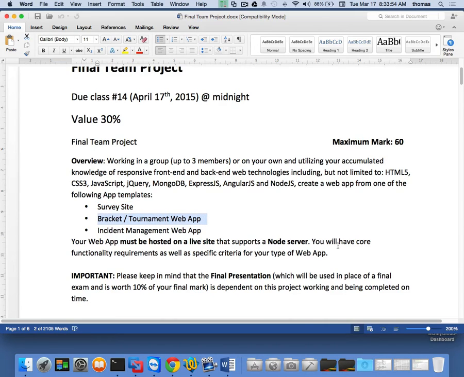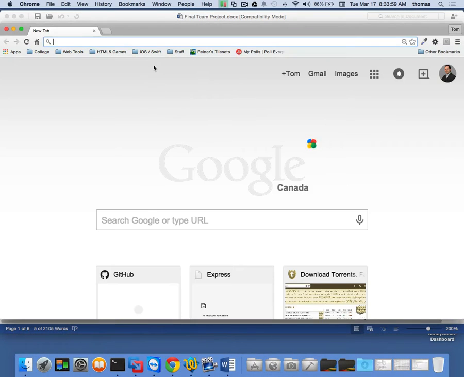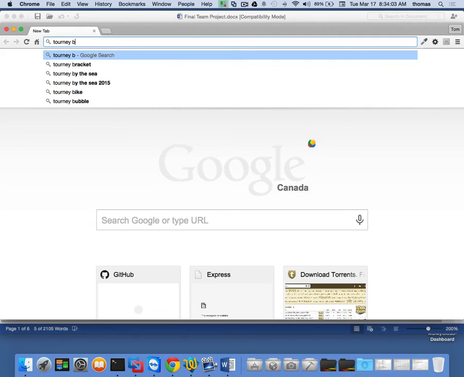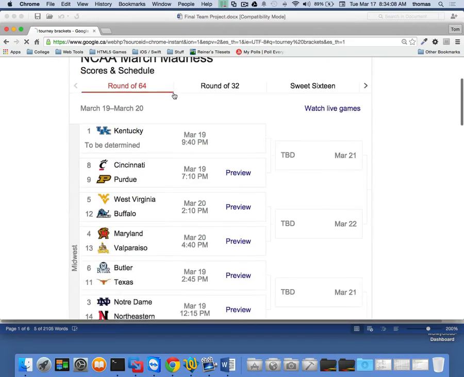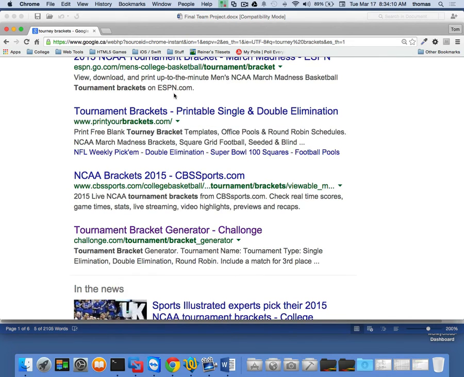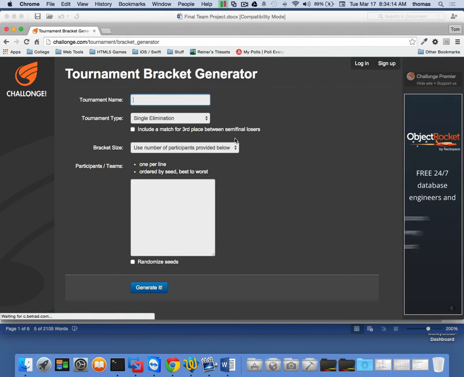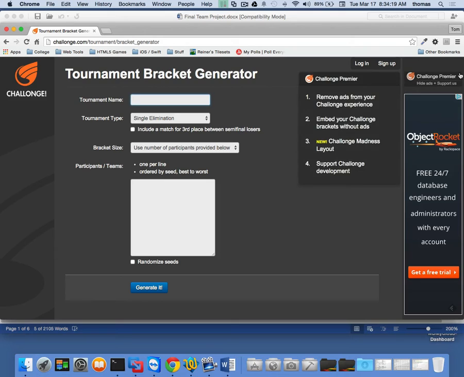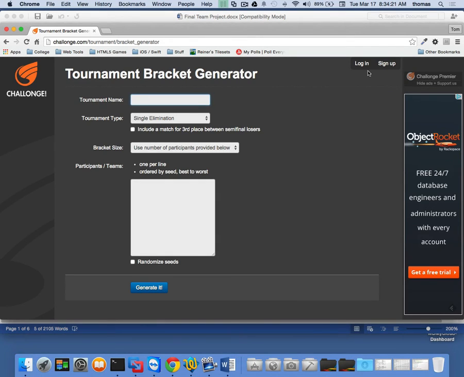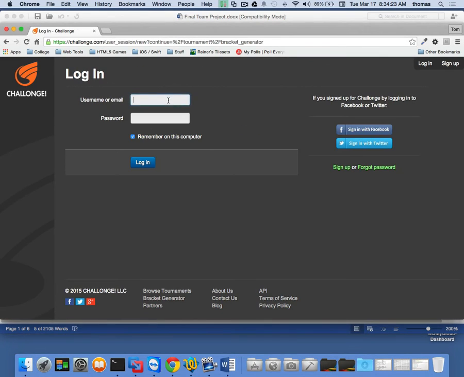Kind of a brackets tournament web app. All right, so let's take a look at that. So if I was going to look at tourney brackets, right? There's one called Challonge, and what this does is it allows you to create a tournament bracket, right? If you guys know what this is. So if I sign in, I think I still have a username.